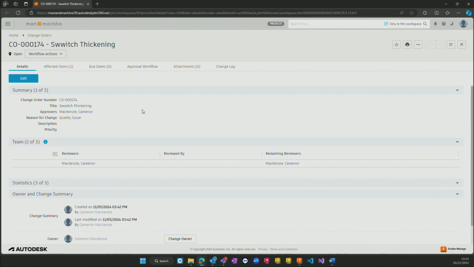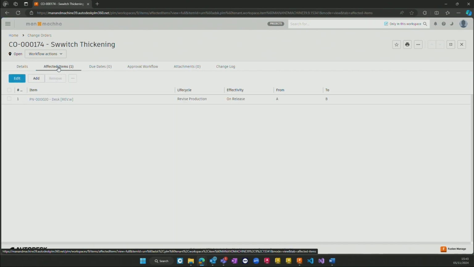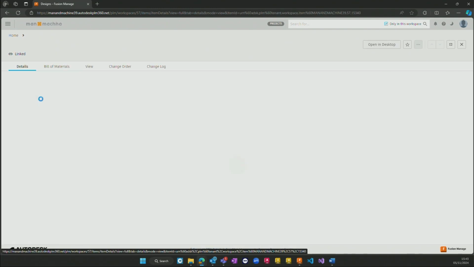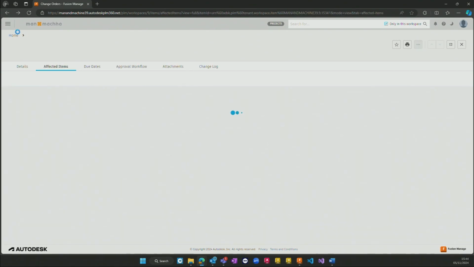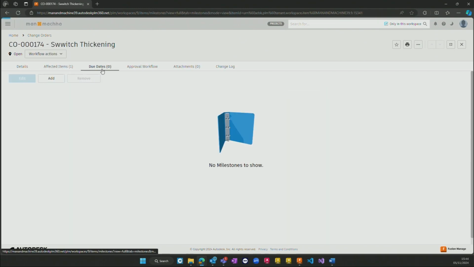So whether it's myself that's reviewing this or someone else within the team, they can then go ahead and view the affected items, so they can see the part number or the item number against the individual component, which they can then click on if they needed to, and see the components themselves, see the assembly in this case if required. They can also see any due dates if they're required, or add due dates.